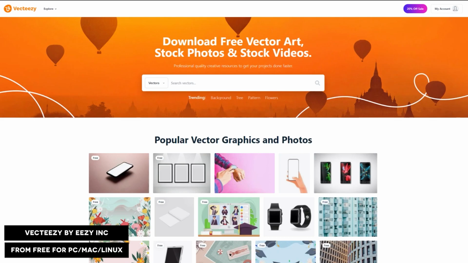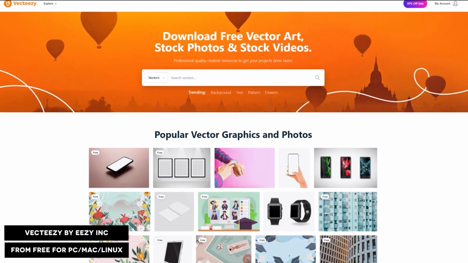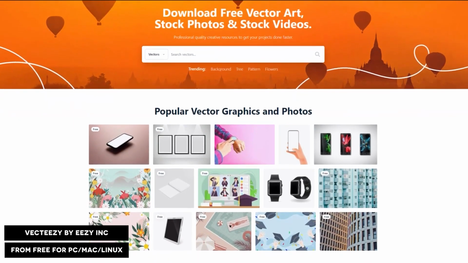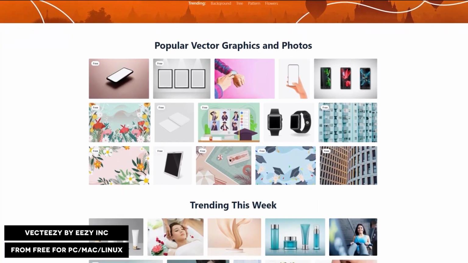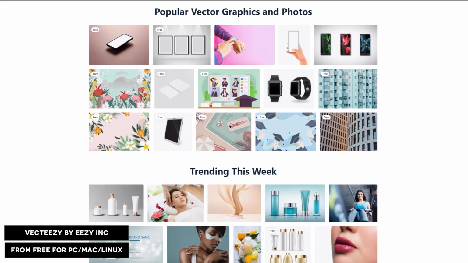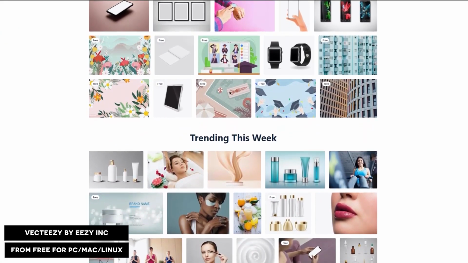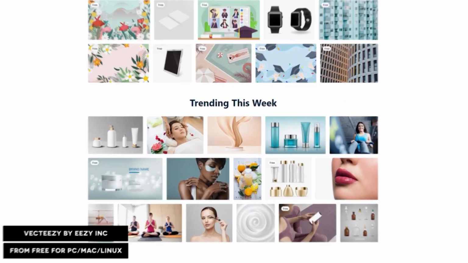VectEasy is a resource site that specializes in vector art, but also has a large library of photo and stock video content as well. It contains a mixture of both free and premium content with professional level quality to help you get your project done faster.